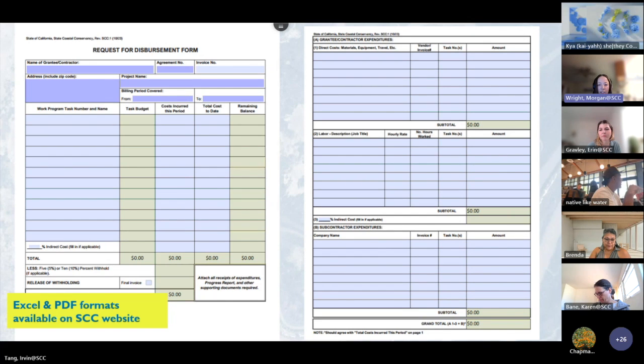Okay, here is our RFD, or request for disbursement form. It's a 2-page form and part of the overall invoice. We have this template in both Excel and PDF versions.